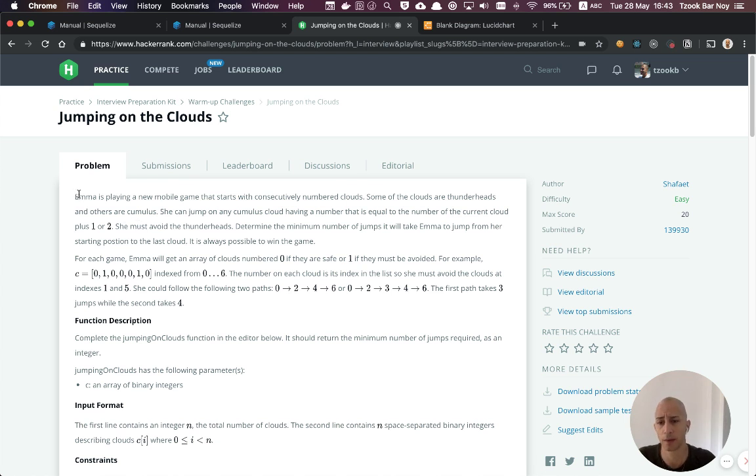We have Emma that is jumping on clouds, and she wants to know what is the shortest journey that she can make. So what are her options? She can jump one cloud at a time or two clouds at a time. And on the clouds that she has, there are clouds that are not jumpable. That means they are rainy or something. And she simply can't jump on those.